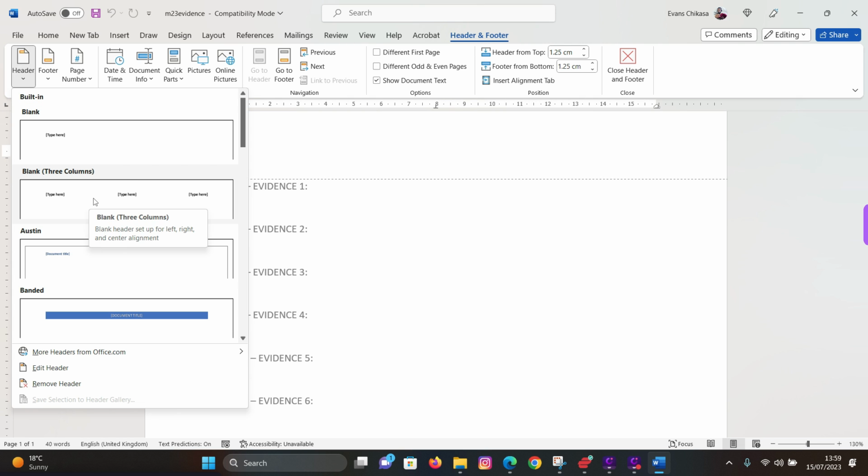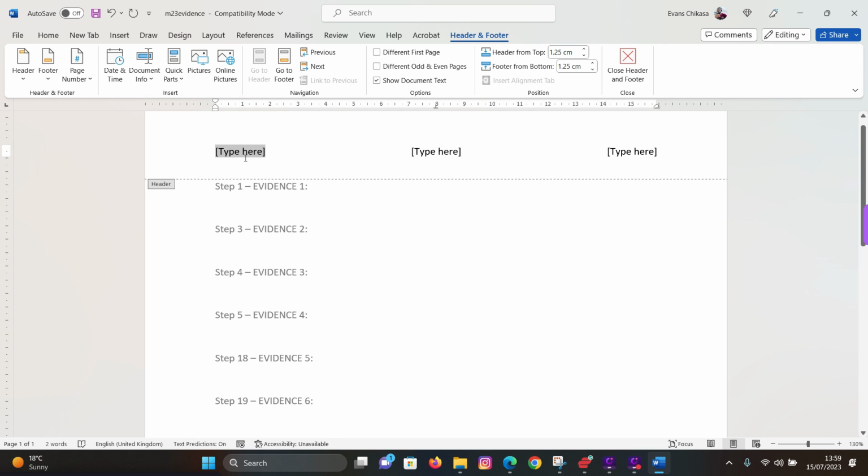So I'll just use blank 3 columns. It's much easier because you have got placeholders in there, just to help you align your candidate details. Okay, AE 361 and then 0001.